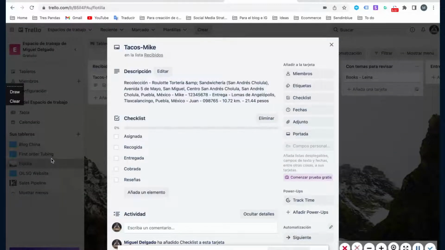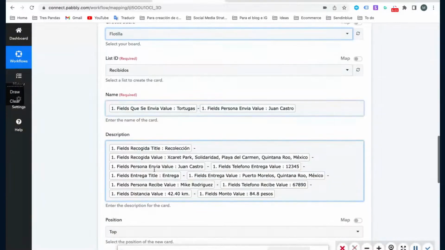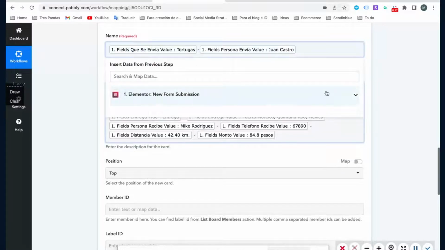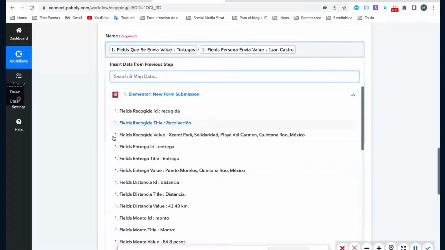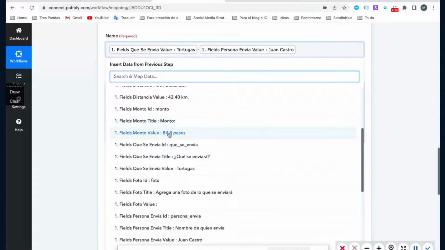We can see here. Let me close. Okay, Flotilla, and then I will be able to match the name. So this information will be taken from the Elementor form, the name and the people. I can choose here. You can see I can choose for the name of the board. I can choose anything that came from the Elementor form as a value.